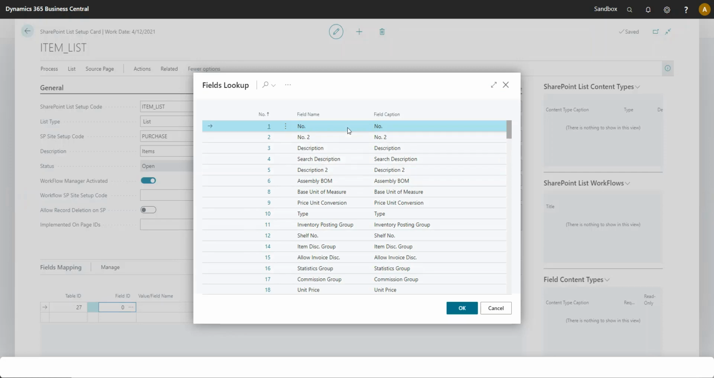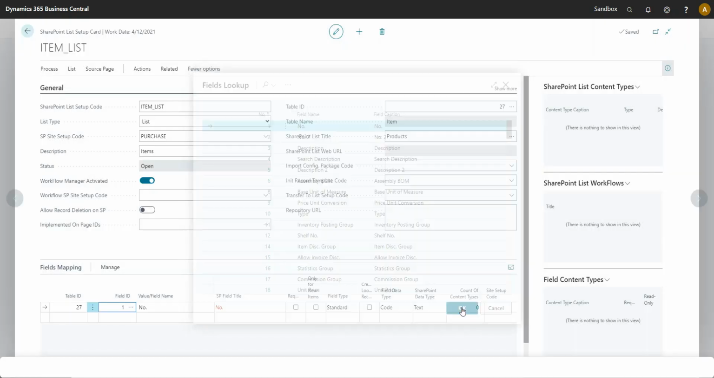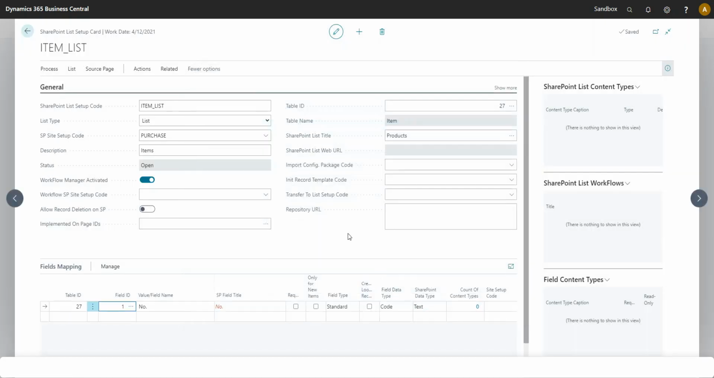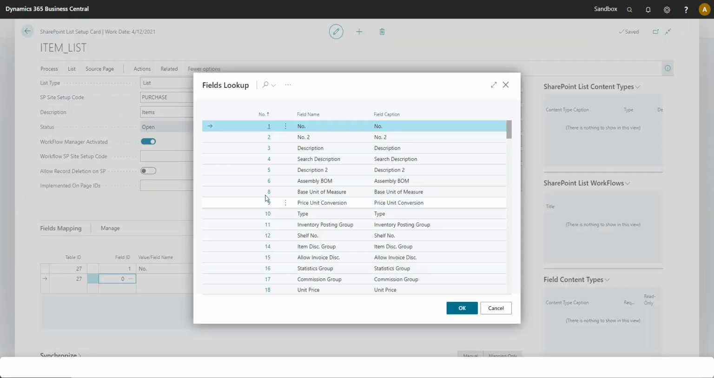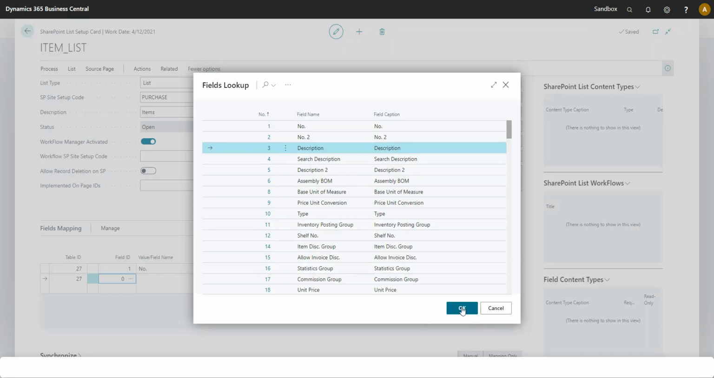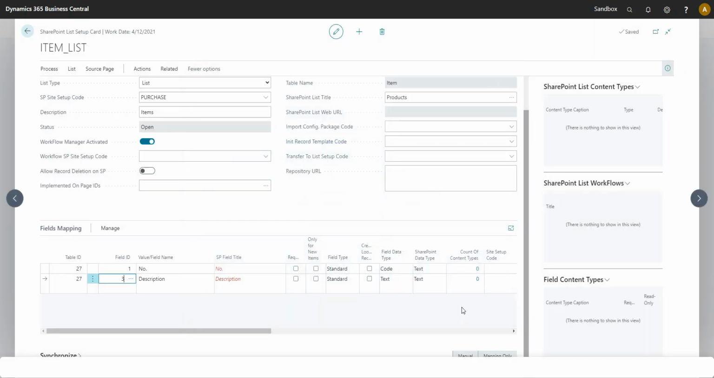From the Items table, the fields are Number, Description, we will change the column name from Description to Title because we want to pair the Business Central field to the default SharePoint column. The new column on SharePoint will be created with this name.